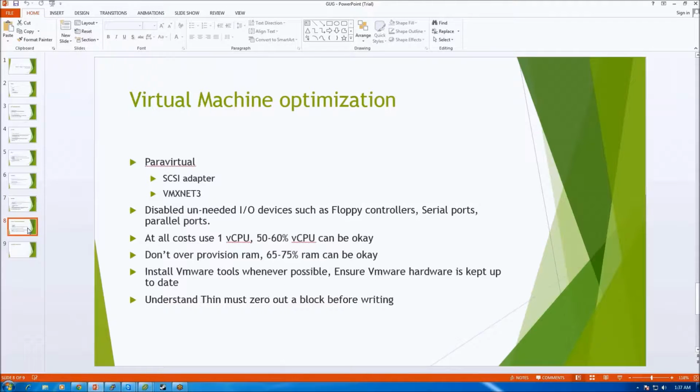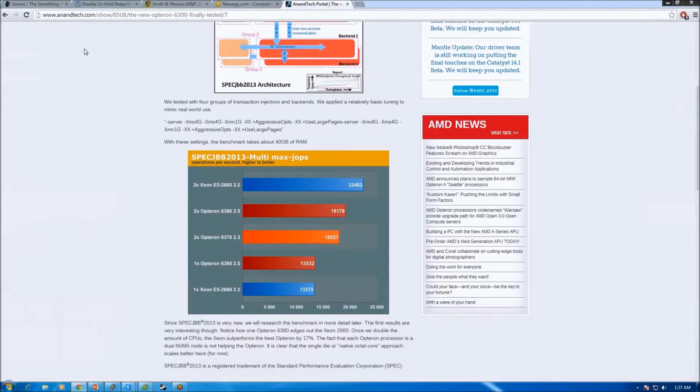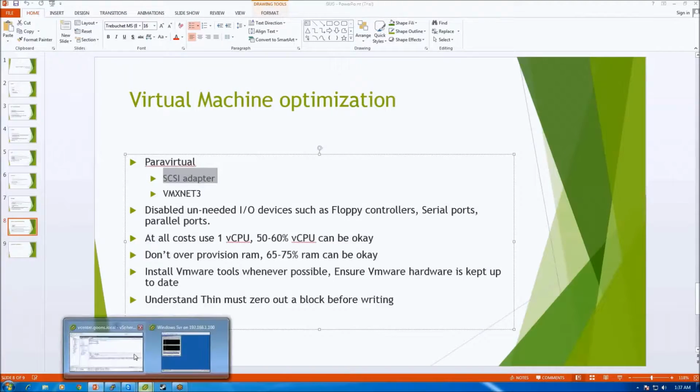Virtual machine optimization. Use paravirtual when you can. It's a really awesome thing. I like to use it. You're fine without it, but if you have a high transactional SQL server, Exchange server, or other things that do a lot of I/O to disk, you may want to look into the paravirtualized SCSI adapter, which, let me close this out, keep clicking on it.